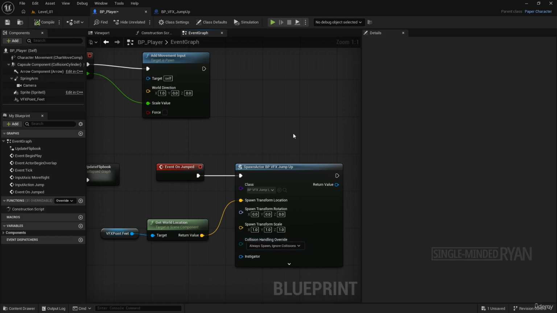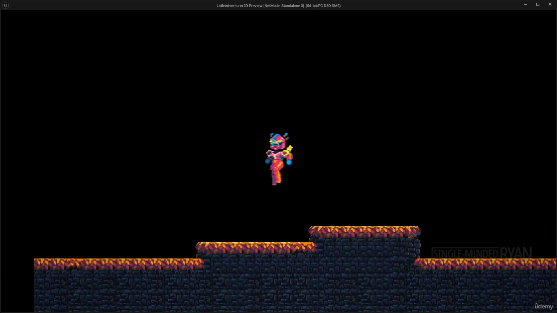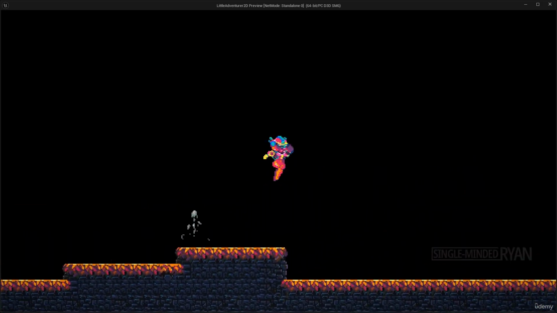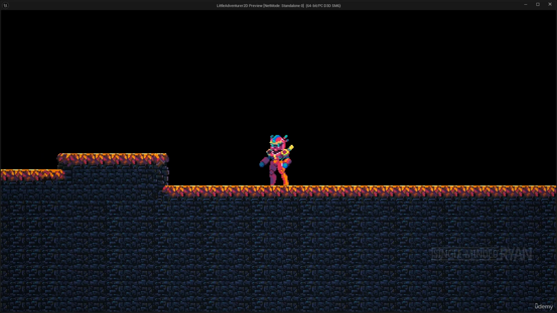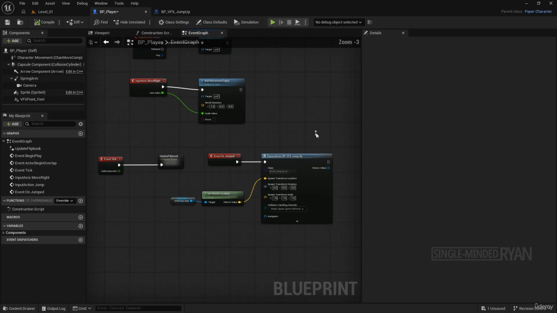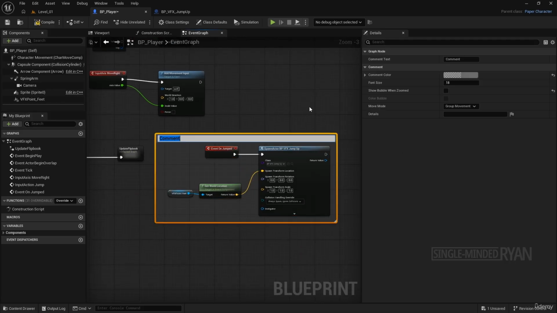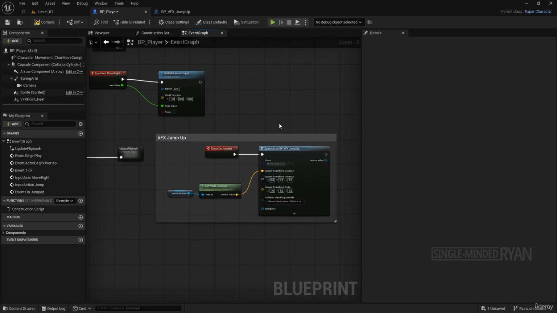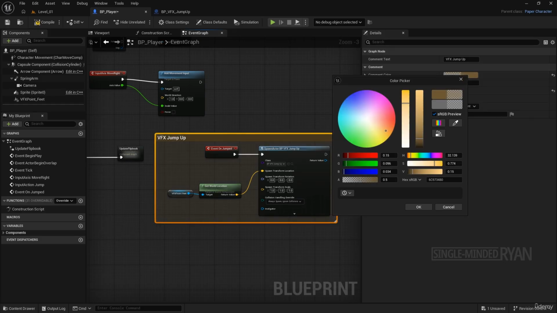Alright, I think we are done here. Let's test the game. It looks good. The VFX appears at the right place. Let's select all of the nodes here and comment them out. I'm just going to call it VFX Jump Up. Also, you might know that you can give the comment a color, so you can use the same color to categorize multiple comments into a group.